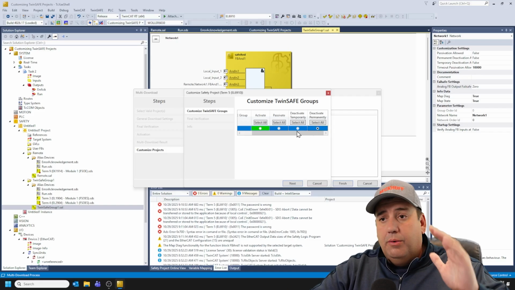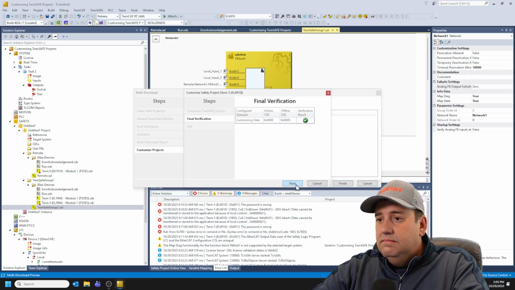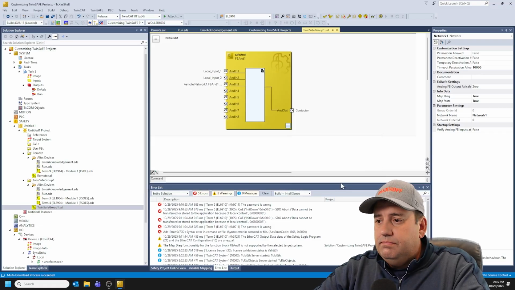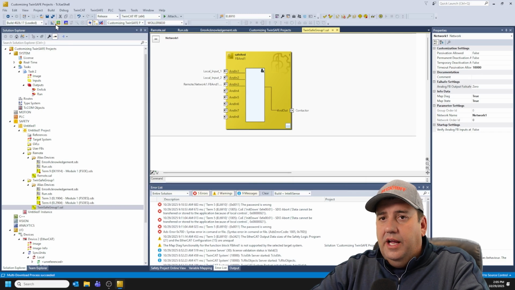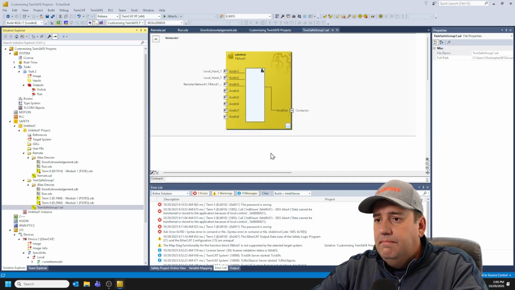But we're not going to do that. We're going to change this in just a moment. So first, I'm going to go ahead and leave it activated, and we're going to finish. And because I've added in extra stuff, I've changed mapping. I need to activate the configuration.